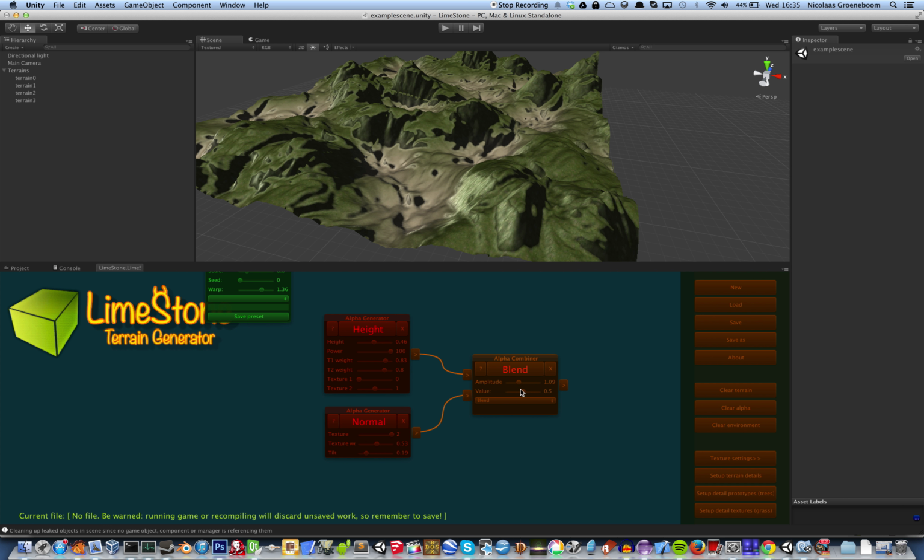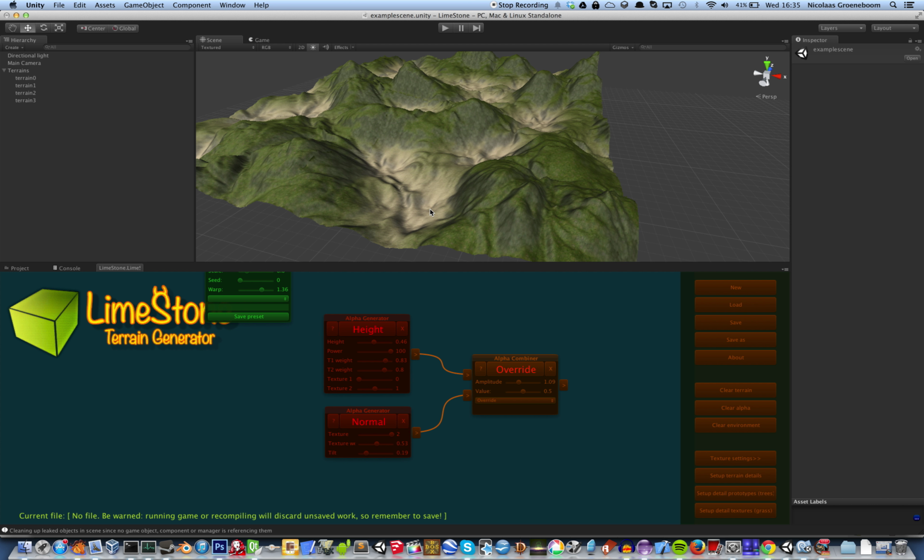Okay, so what you do now instead is choosing the override. And the override is what you want. It basically takes this map, but if the value from this map is larger than 0, it will automatically choose this one, or blend them together. So it combines these 2 maps in a very smooth way.